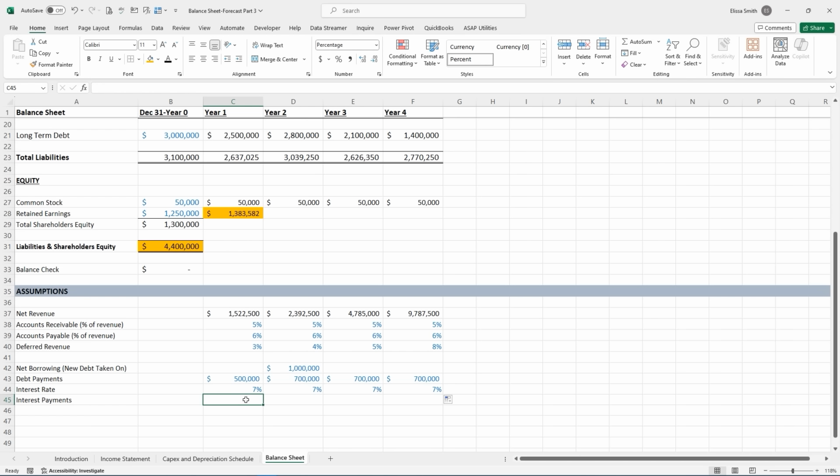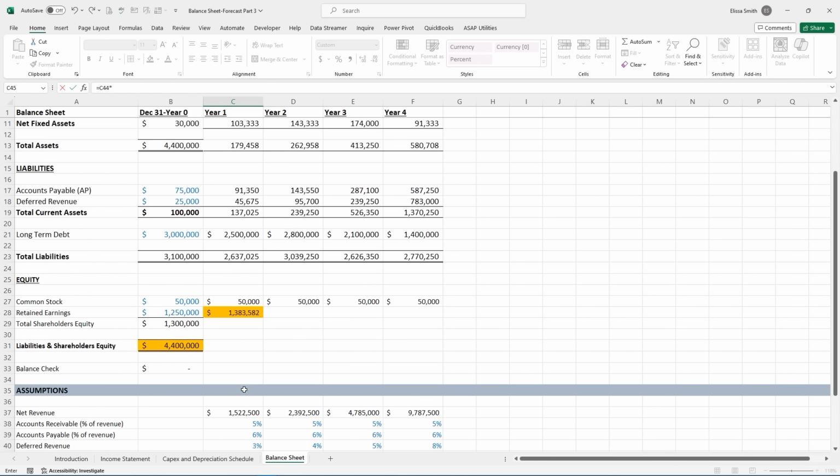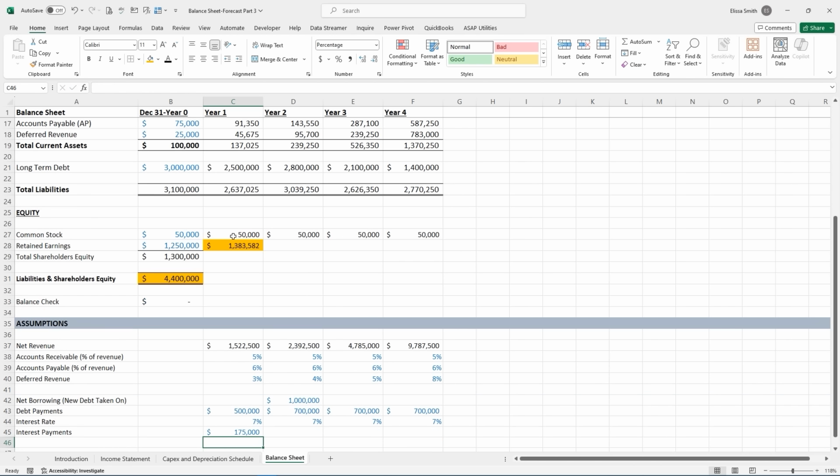Then to calculate the interest payments, we just need to take our interest rate and multiply it by our first year of debt. So I'm going to do an equal sign, get my interest rate, which is in cell C44, multiply that by my first year's debt. You can see it's up in cell C21. And then, of course, I can go ahead and drag that over to the right to finish calculating what that interest payment debt looks like.